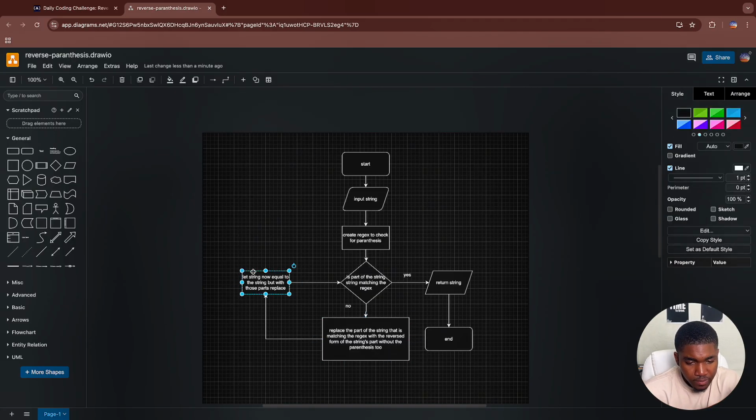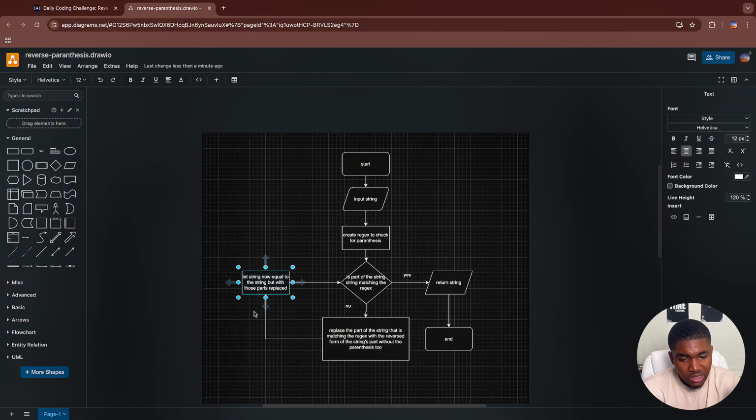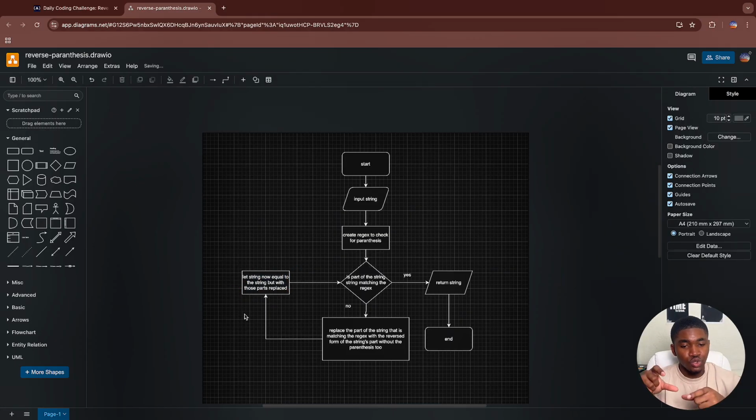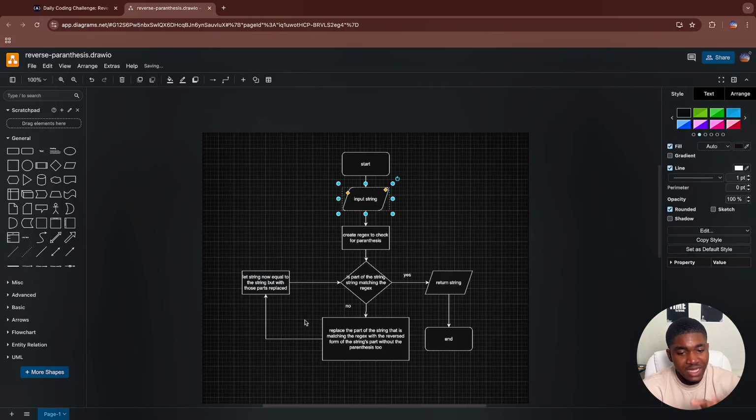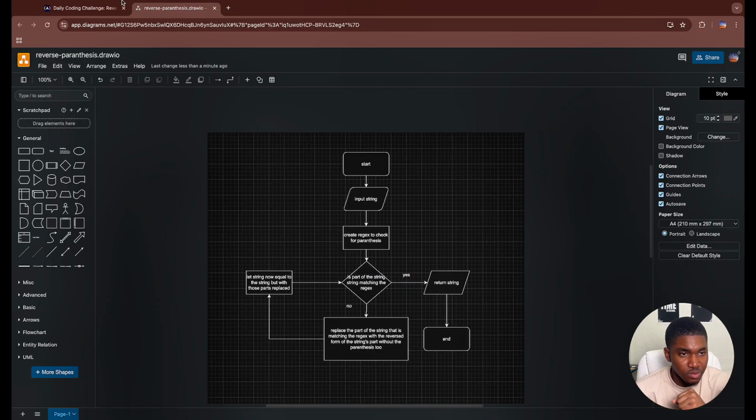Then it's going to come here. So it says let string now equal to the string, but with those parts replaced. That's going to make more sense when we start the code as well. So we're going to assign the string. So the old string is going to be inputted here. We're going to reassign it to be equal to the string again, but now with those parts that match the regex replaced. Then we check again. Does it match the regex? If it does, it's going to do the process again. If it doesn't, it's then going to return the string, which is what we want the output to be, and then it's going to end the function. So that's the flowchart. It looks simple, and it is simple. Let's just head straight to the code, and we're going to build this out using JavaScript.